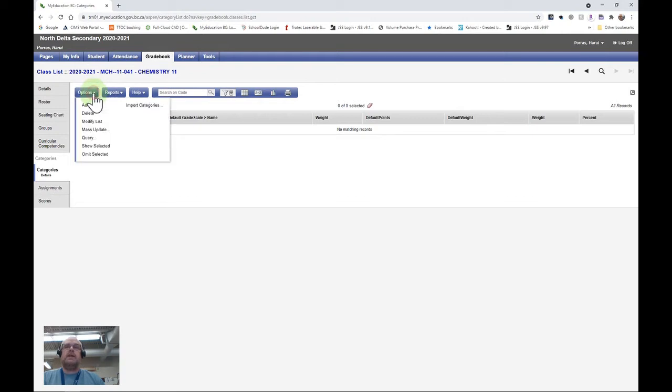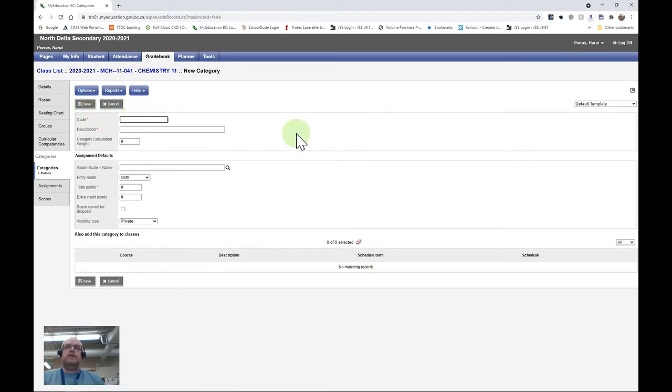And so we're going to change that. So we're going to start with adding a category and giving it a code. So I'm going to call this one UT, okay? And I'm going to describe it as unit tests. Now, how much of my class should I have this be counted for? So my unit tests are summative assessment, and they make up a pretty large part of the course. So I'm going to choose 30% for that.